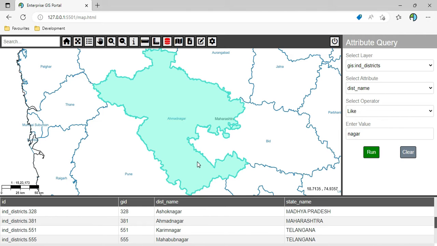So this is how attribute query functions. It allows me to fire different types of queries. Now it is not necessary to have only string values and only the like operator. If you select some integer field, this operator window will change automatically. Here I have only string fields, so there is no change in the operator. It is like and equal to only. But if you have numeric values, this operator window will change. So it is intelligent enough to understand what kind of attribute field you have selected, and accordingly it will give you the operator options. So this is all about attribute query.